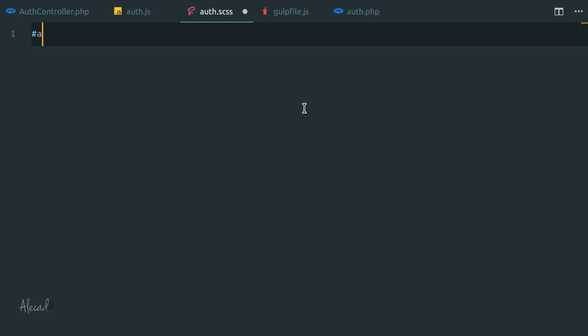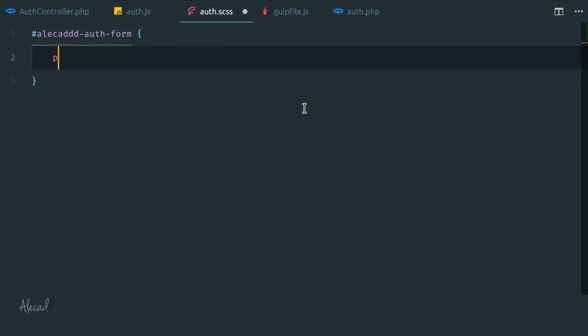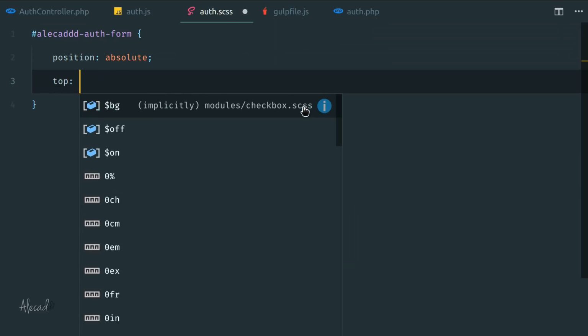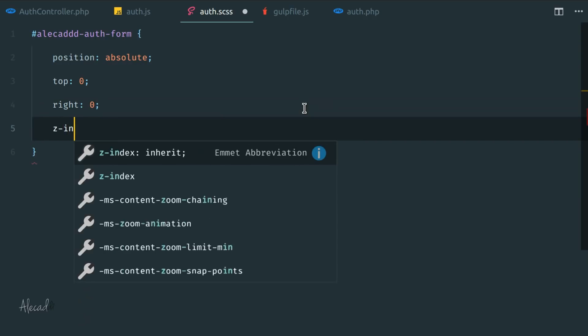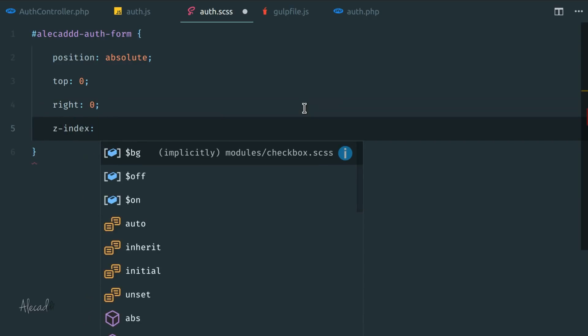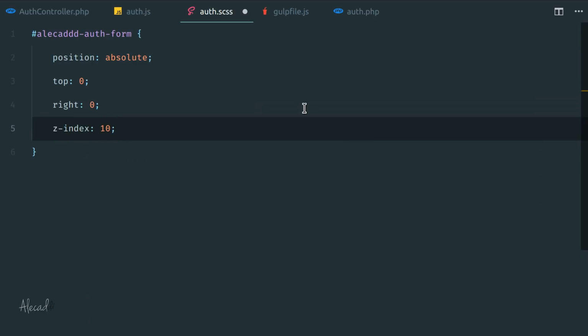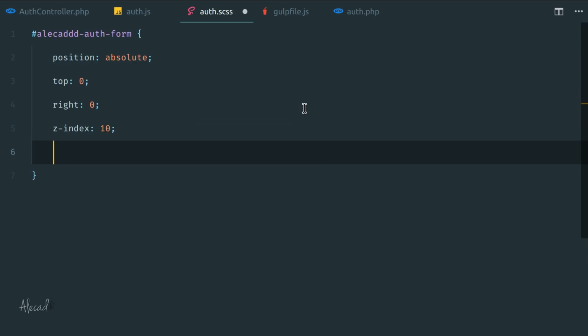So we specify the ID of that form, so it cannot be mismatched with anything else. And the auth form, I want to put it on a position absolute. Then I want to put on top 0 and right 0. Then I want to give it a z-index of 10 just to put it above all the other elements that could be on the page. And then I want to give it an overflow hidden because I don't want elements that are bigger than this container or are outside. And you're going to understand later because we're going to animate something.